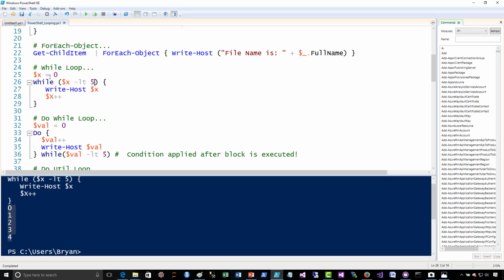So again, it's popular. And notice it doesn't implicitly create our variable $x. We have to create that and initialize it ourselves. We want to initialize it because PowerShell remembers the value. And if we didn't, if we were to rerun the script, it will not run the second time because $x already has a value of 5 when it hit the limit.